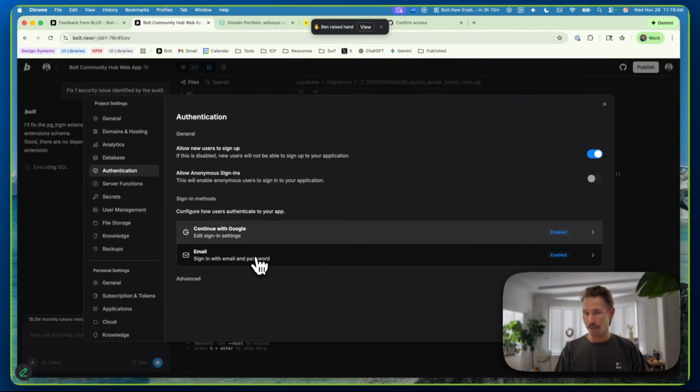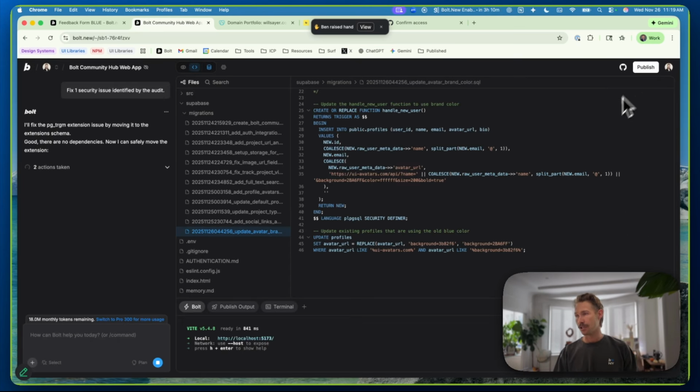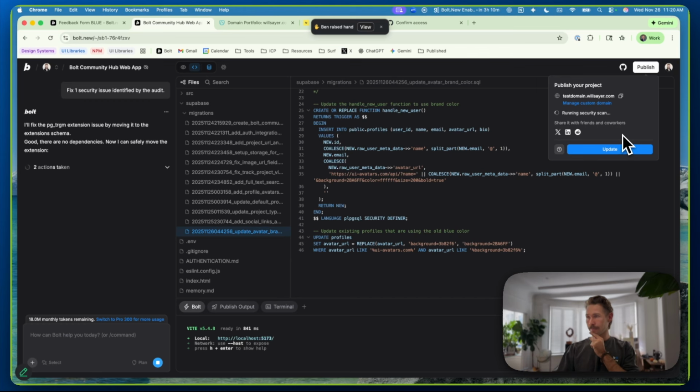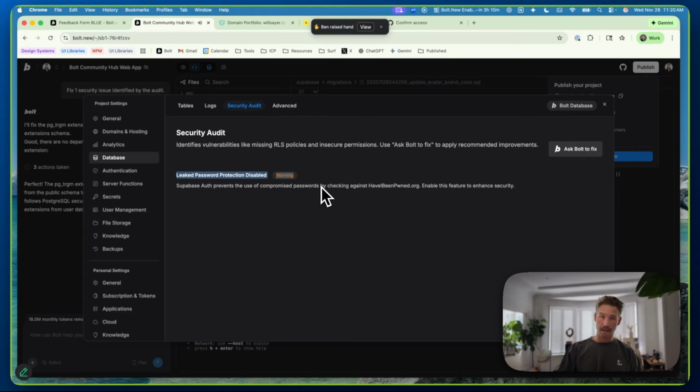So if you come into email and you see here where it says prevent leaked passwords, I'm going to turn that off. Well, it should normally be on, but watch. If I turn it off and then I run a security scan, okay, it's not coming up right now. Oh, here we go. So leaked password protection disabled. This is something that I've prompted the agent several times to fix and it won't.